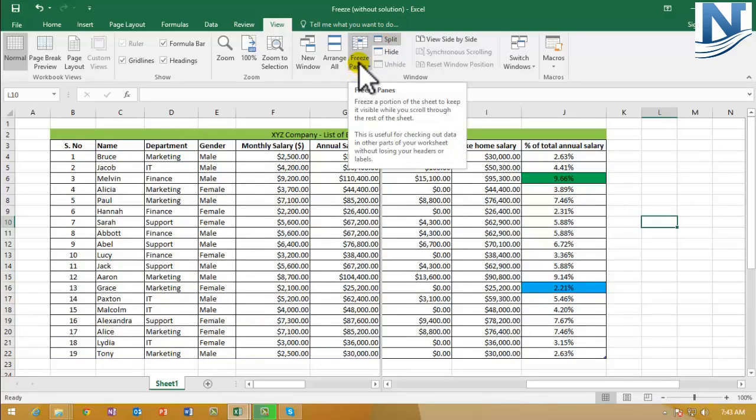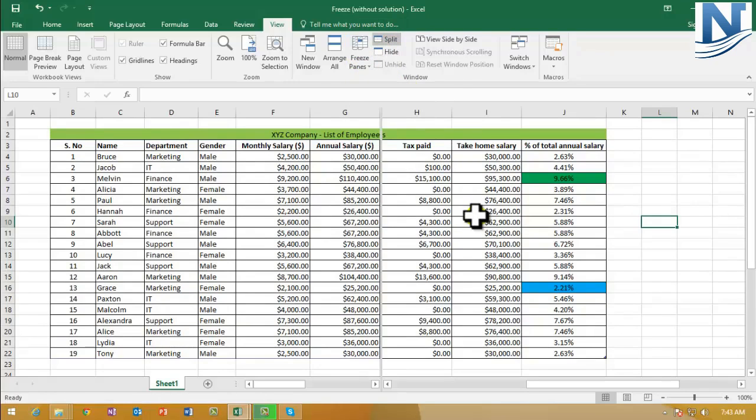The freeze function can be specifically useful a lot of times where you want to see what exactly the heading is and what the data is for. So in this tutorial we have learned the freeze panes and split functions.